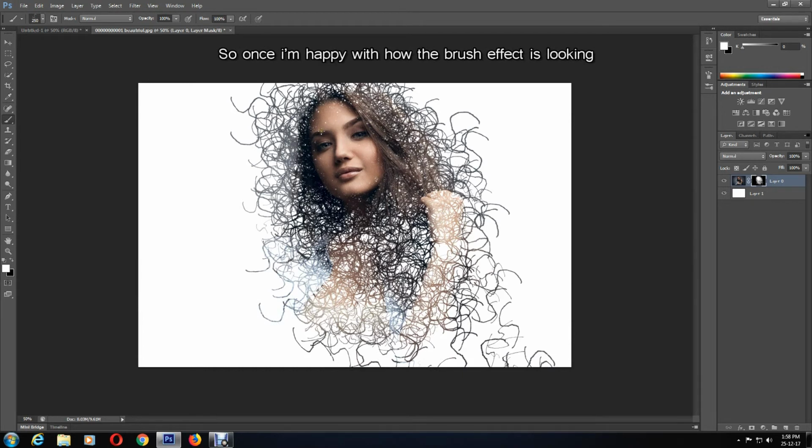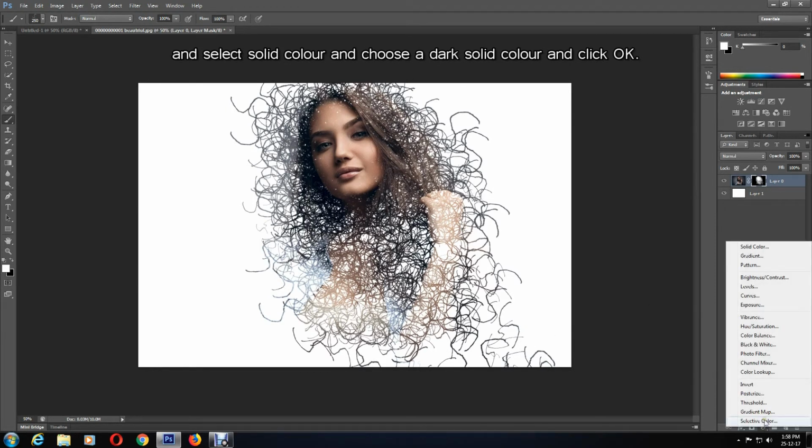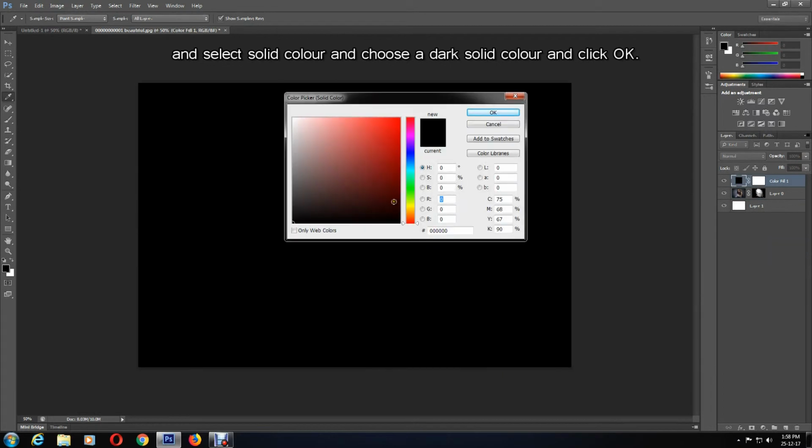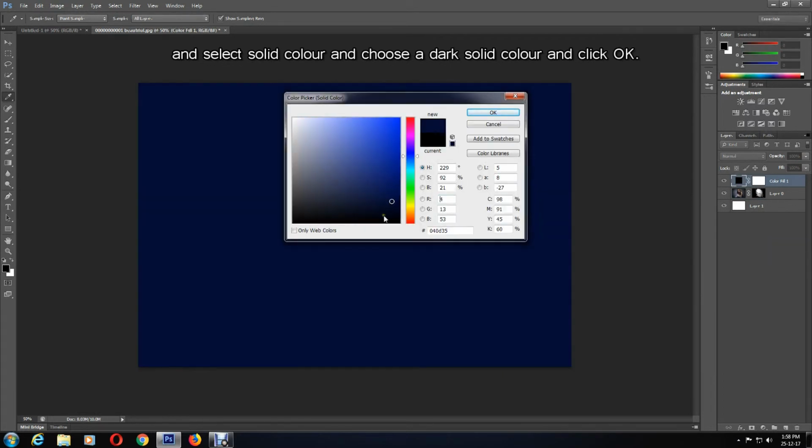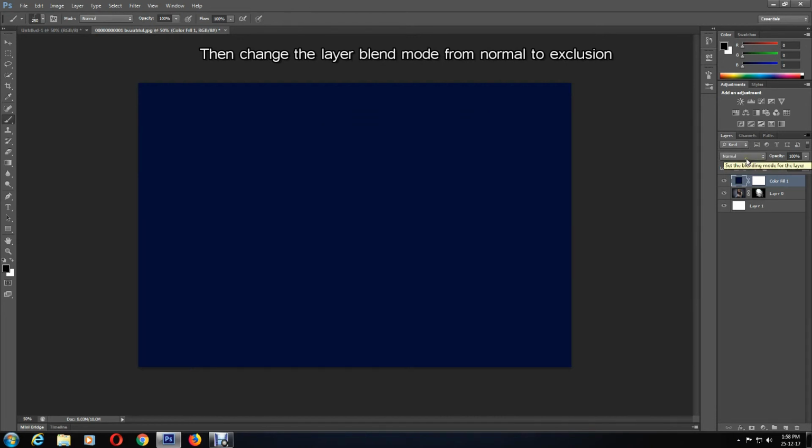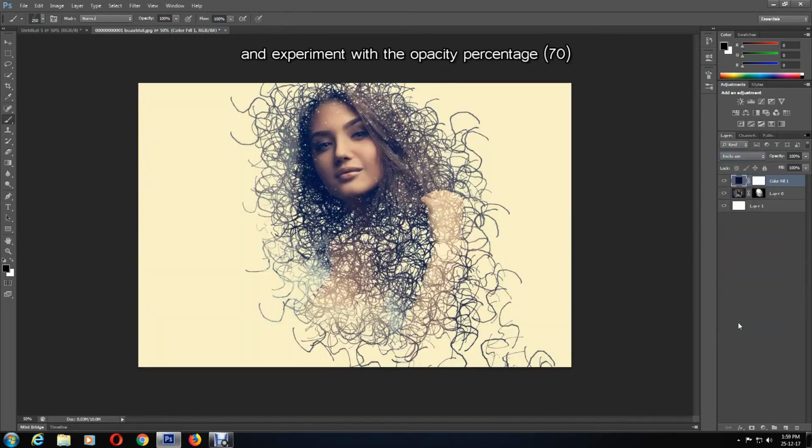So once I am happy with how the brush effect is looking, click on the adjustment layer and select solid color and choose a dark solid color and click OK. Then change the layer blend mode from normal to exclusion and experiment with the opacity percentage, which applies a blue hue to the image.